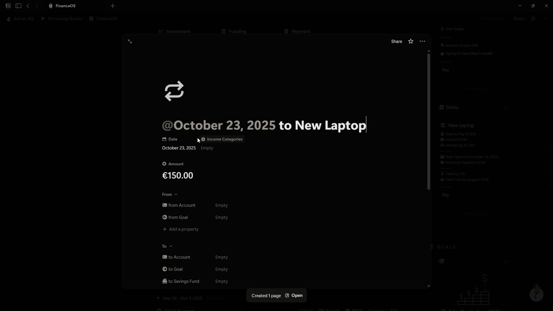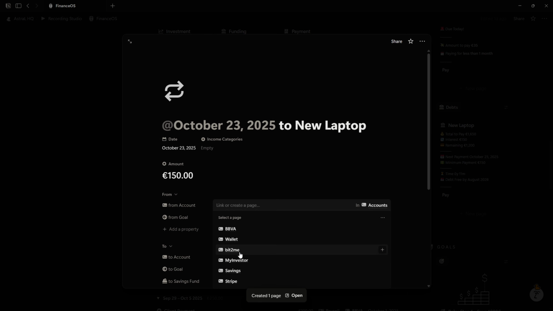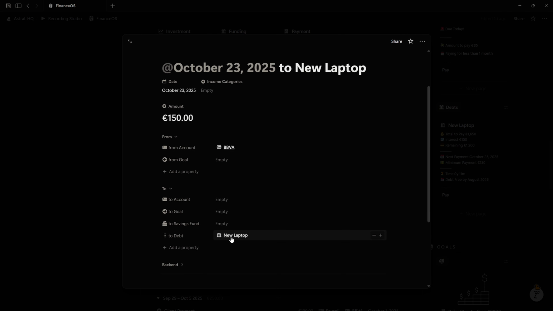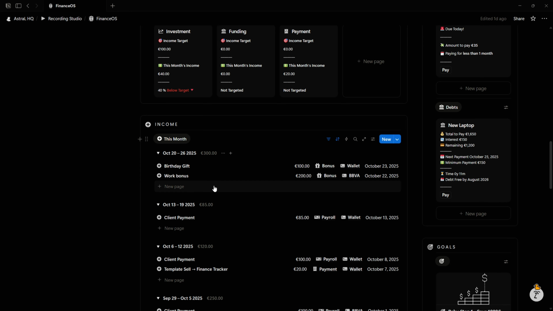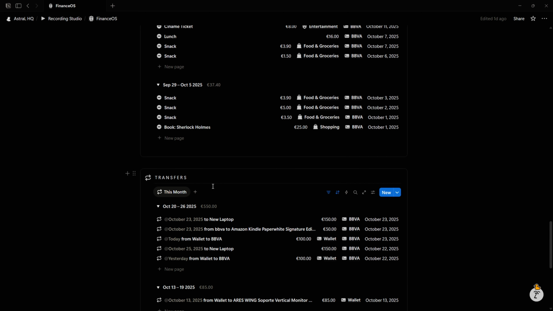And when you click one of these buttons, it automatically creates the corresponding entry. A new expense if it's a recurrent payment or subscription, and a transfer if it's a debt.